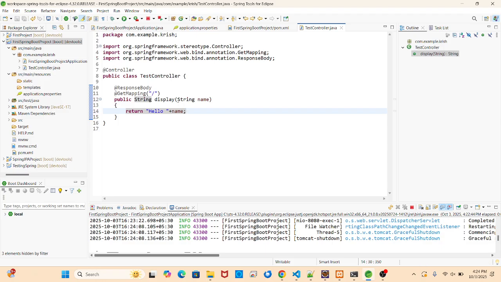Just save it. You can see it auto-restarted by using DevTools, which is the dependency we have loaded. Just refresh it. It is null because there is no data. So where do we have to load that data? The parameter data is loaded inside your URL. It's checking your URL.